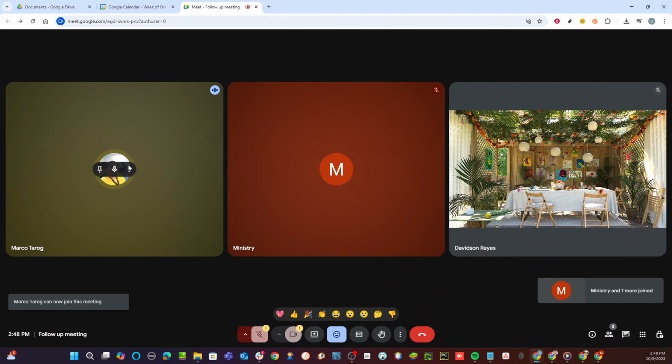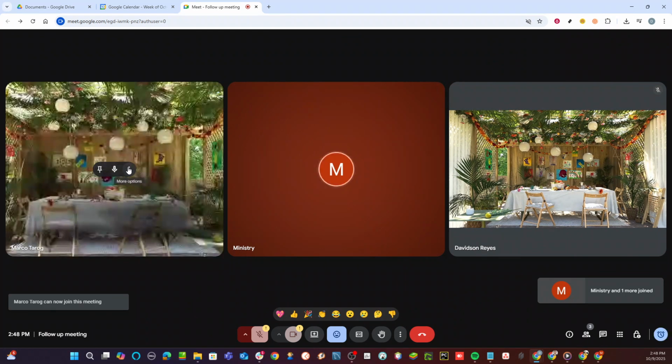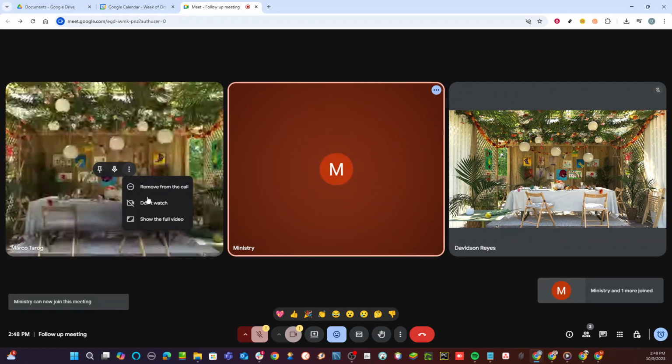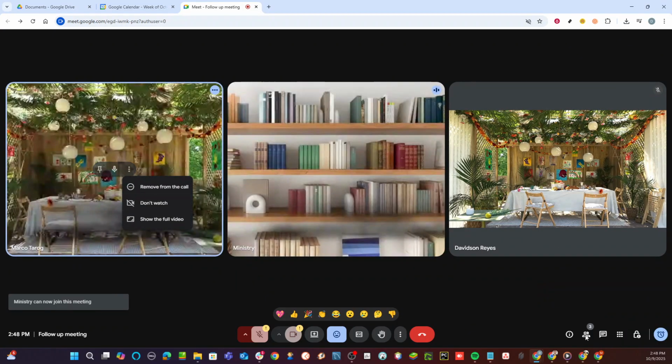Next, let's mute a participant. Click the people icon to open the participant list. Find the person you need to quiet, then click the microphone next to their name. Confirm by choosing mute. This immediately stops their audio for everyone.